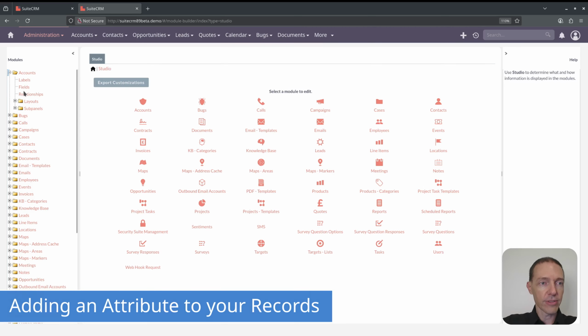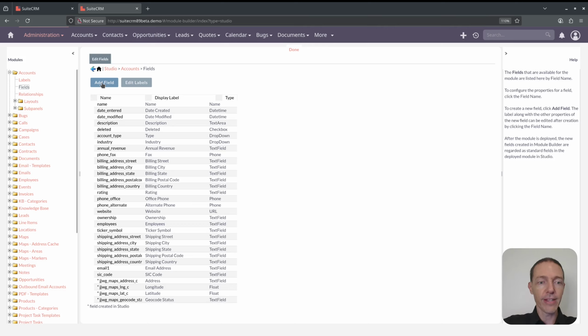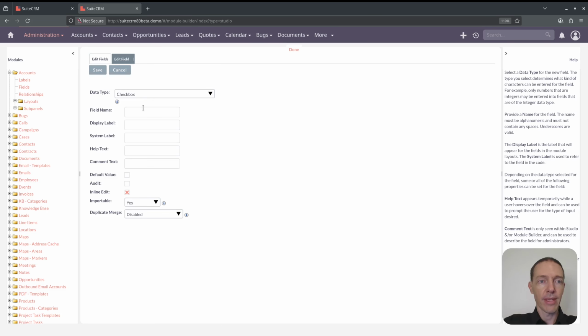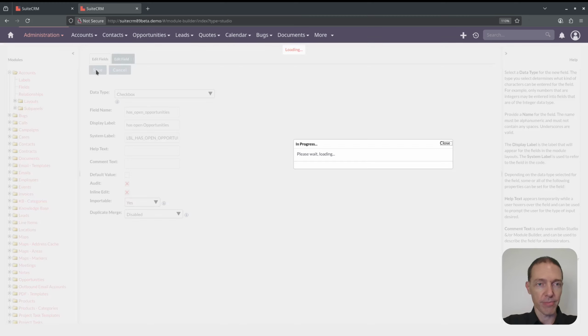In the accounts, you've got the fields, and for the fields, you would add a field, make it a checkbox, and then the checkbox name could be has open opportunities. And maybe you want to see an audit as well. So when has it been switched on and switched off later on? So this might be an option. I save this field. That's basically all in terms of fields that we need. Then I wait a little bit.